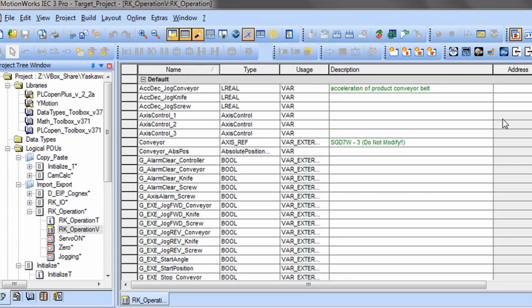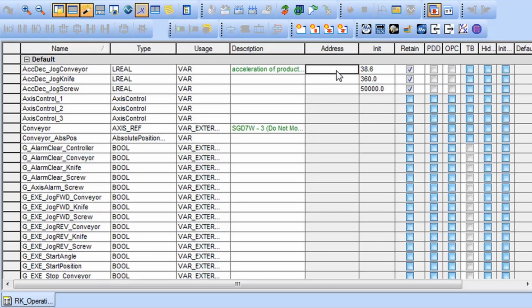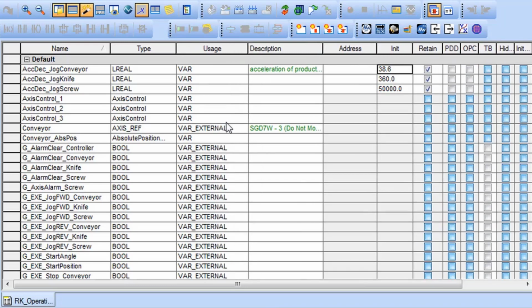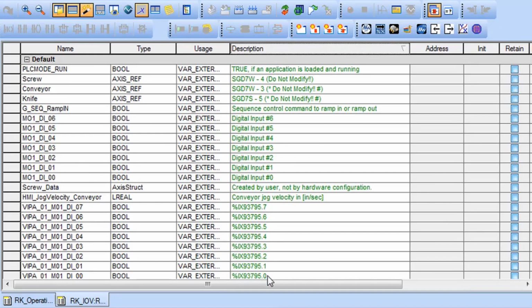If you look at some of these variables, the VAR local variables can include the hardware address if there is one, and the initial value, and these other properties, since local variables exist entirely inside the POU. But remember that a VAR external is a variable that points to the global variable list. Therefore, they don't carry these properties during export and import, or even during copy and paste. Only the name, data type, usage, and description. Sometimes it's helpful in the source project to copy the address into the description for reference, as you can see has been done here.